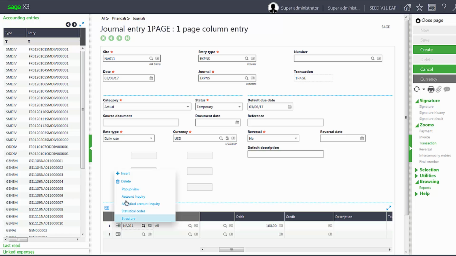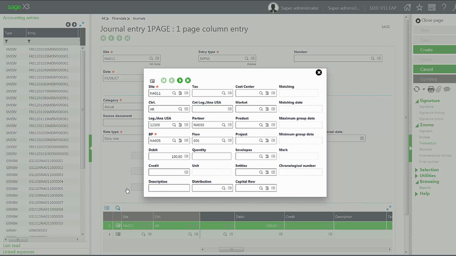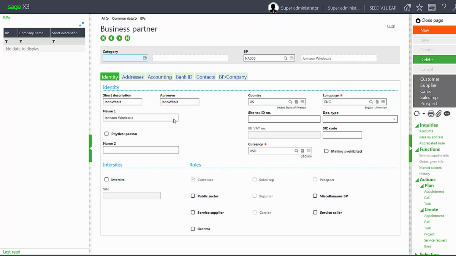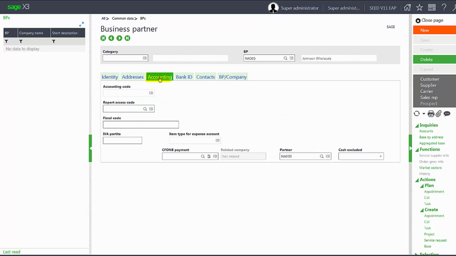Now let's look at the flow code and the partner code. Notice the flow code of 001 pulled in and the partner of NA003 pulled in. Where did the partner of NA003 pull in? Let's take a look at partner NA005. And we'll notice from the accounting tab, we have partner NA003 set on the accounting tab in the partner field. So it pulled from there.